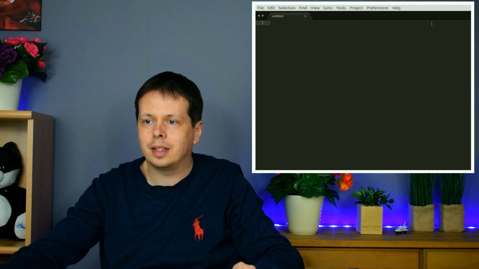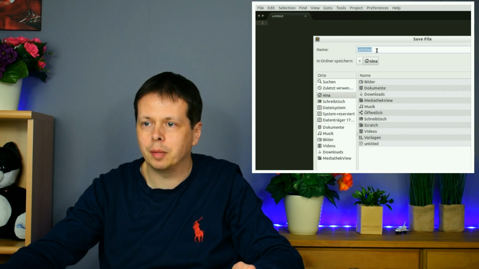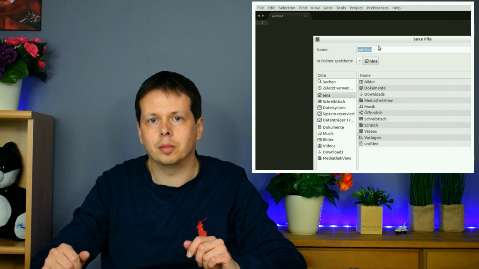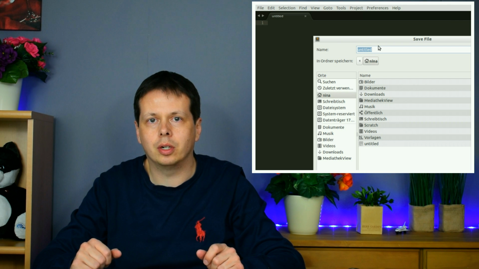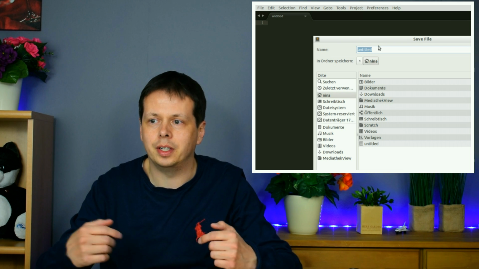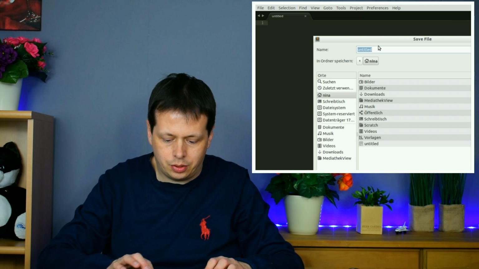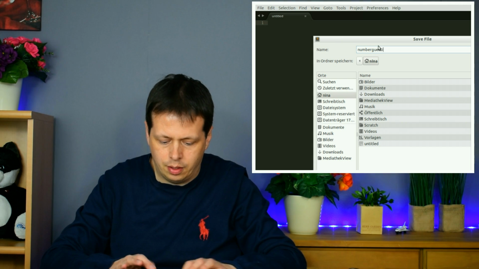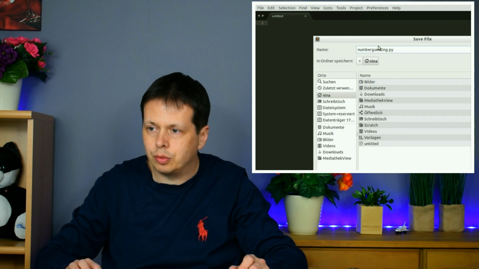Okay, here you can see the text editor, and first I will save my program so that the editor recognizes the syntax. Then the editor makes different colors, so you will see it in a moment. You can use any text editor, but some are better than others because they have better syntax recognition. So let's call the game number guessing, and I add the file extension py for Python.